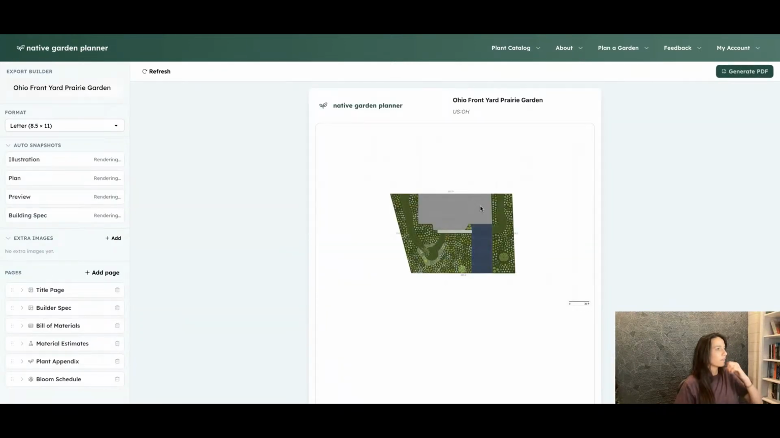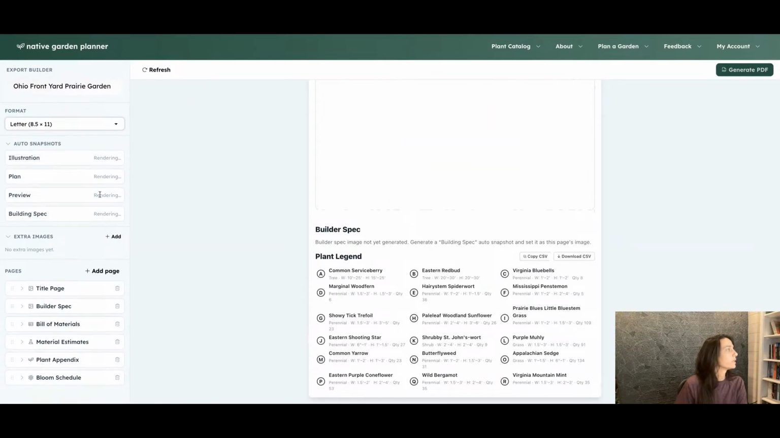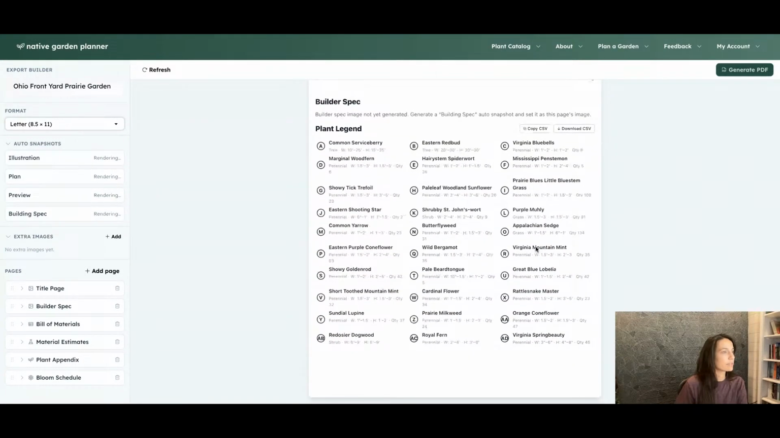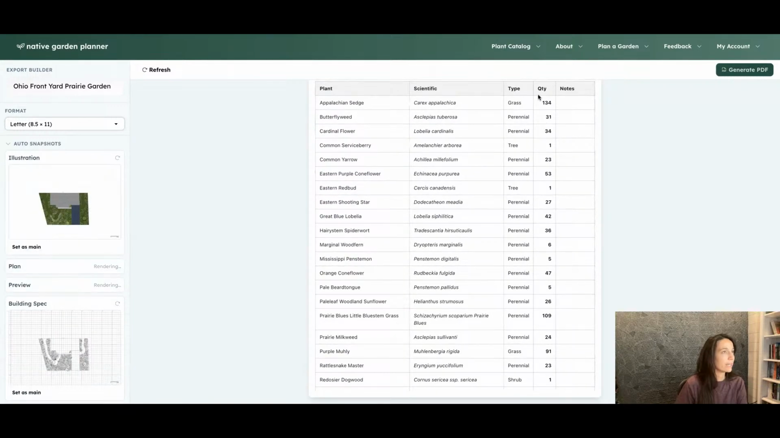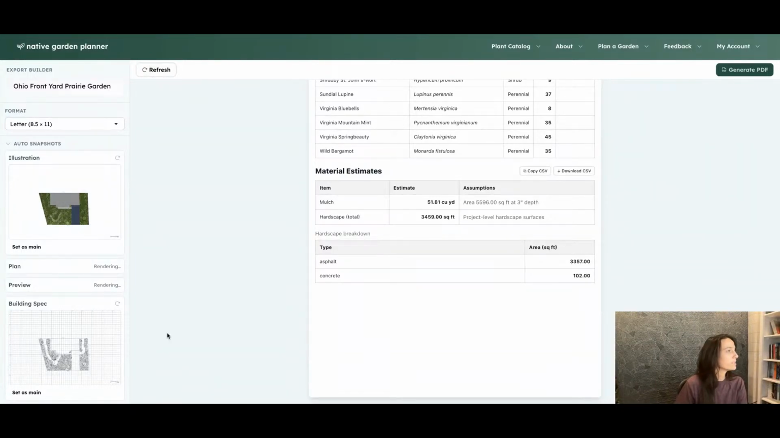And here we have this front page. In the non-organization version, it's made to print on a letter document. But if you're an organization, you have the option to print on larger formats. So let's see. We're waiting on these images, but you can see this plant legend, which has all of the plants in your garden. Down here, the bill of materials, it'll tell you exactly how many of each. And then, okay, nice. I see our images came in.